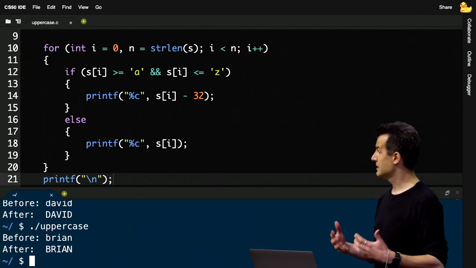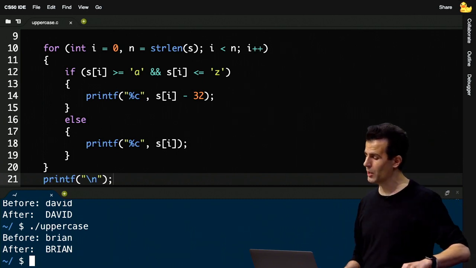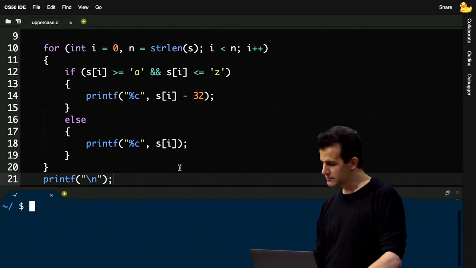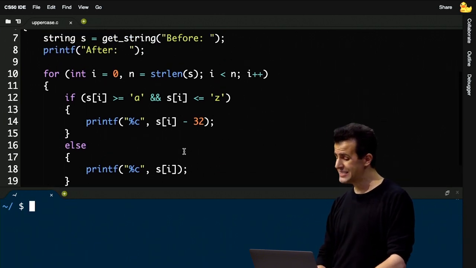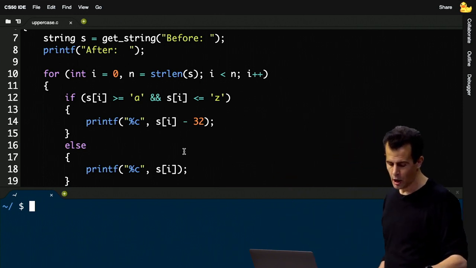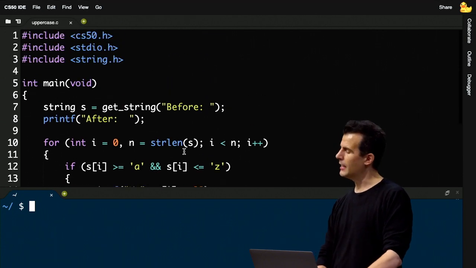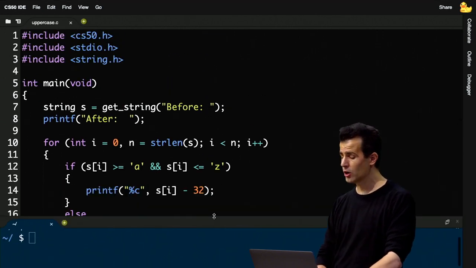And notice that it's capitalizing everything character by character using only today's building blocks. This is correct. It's pretty well styled because everything's nicely indented. It's very readable, even though it might look a little cryptic at first glance. But I think I can do better. And I can do better by using yet another library. And here's where C, and really programming in general, gets powerful.